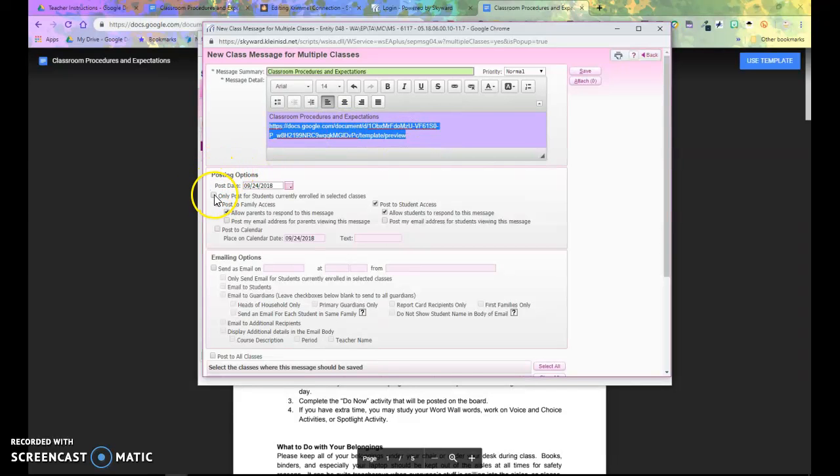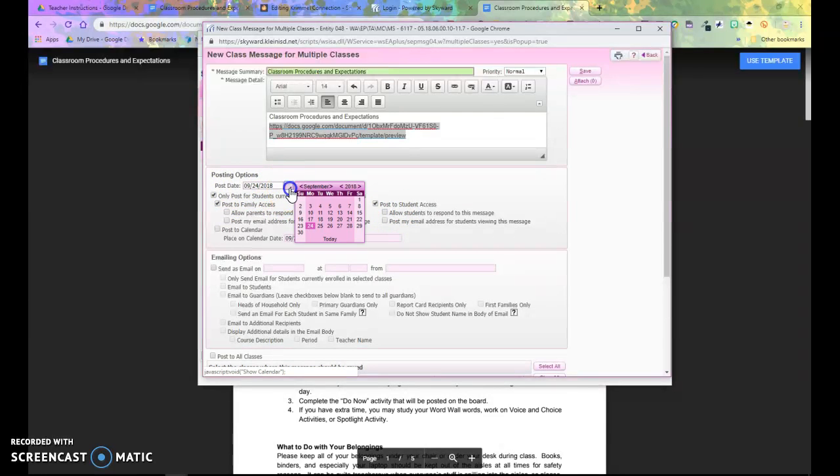Under Posting Options, we're going to choose Post for students currently enrolled in selected classes. It's going to post to family access and to student access. You can choose whether or not you want to allow parents and students to respond to this message. If this is checked, that means they can respond to you straight through Skyward. If you would prefer that they email you, then you're going to want to deselect that. You can also change whatever posting date you want. So if you want this to post in a couple of days, then you can choose that.